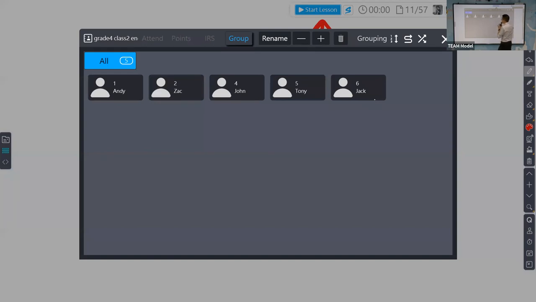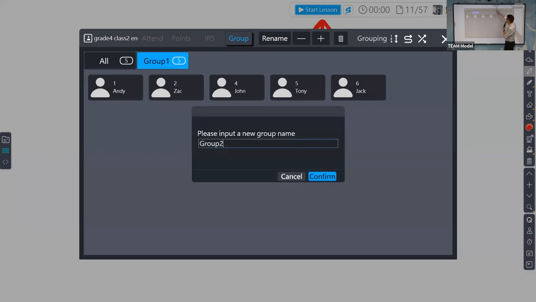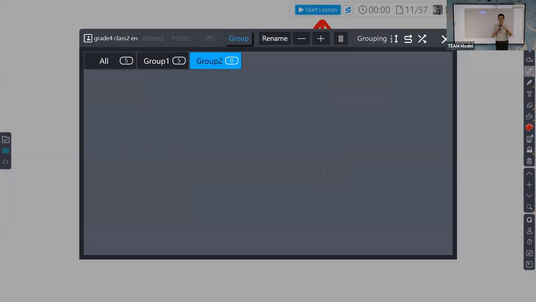For example, I have 5 students in this name list, and I want to split them into 2 groups. So I can push here. Can you see a plus, right? I can push this plus to add a new group called group 1. You can also change that name. Group 1, confirm. And I can also create group 2, confirm. Now I have 2 groups.